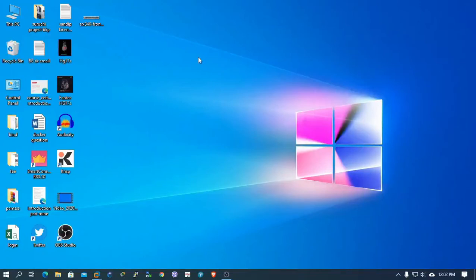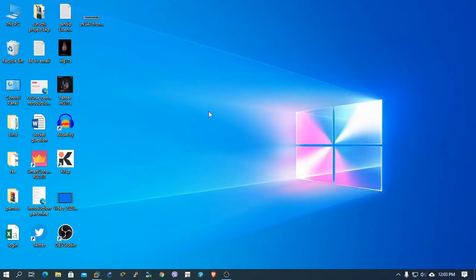Hello guys. So today in this session we are going to configure site-to-site VPN between Juniper SRX and Fortigate.